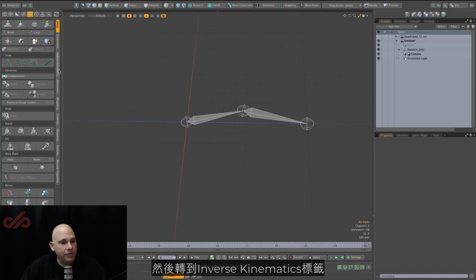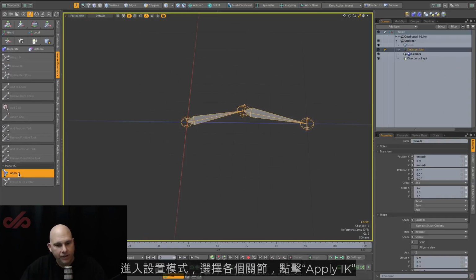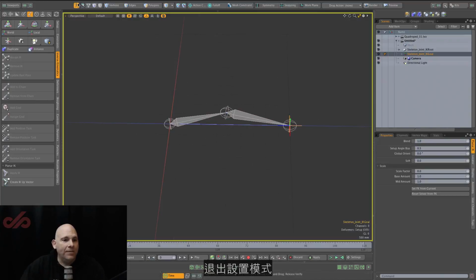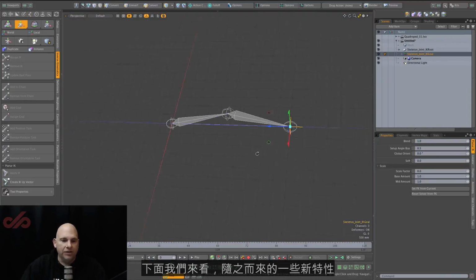And then I'm going to go to the Inverse Kinematics tab, pop into Setup, select our joints, and hit Apply IK. Hop out of Setup, and we have a 2D planar IK system. So let's take a look at some of the features that come along for the ride now.